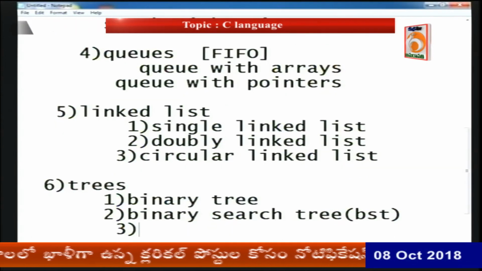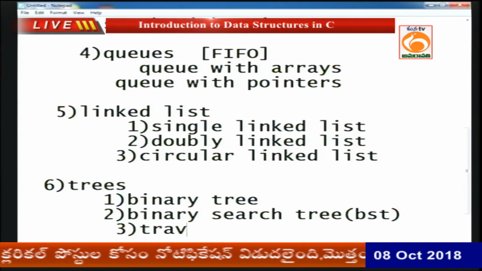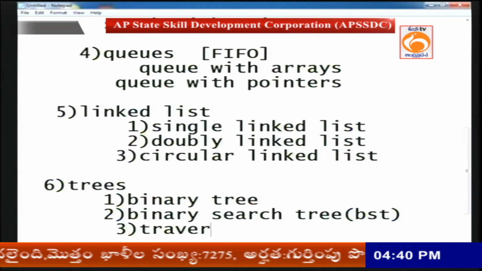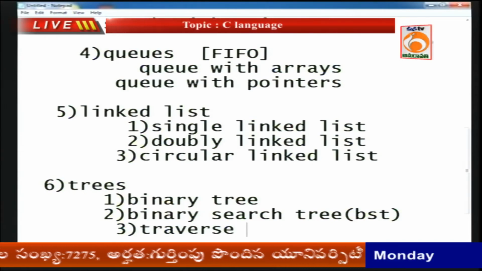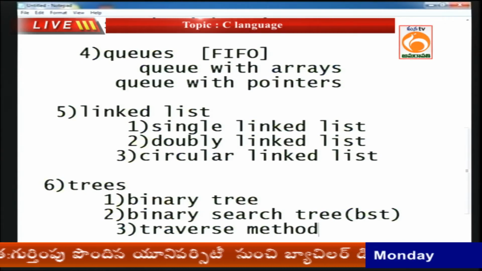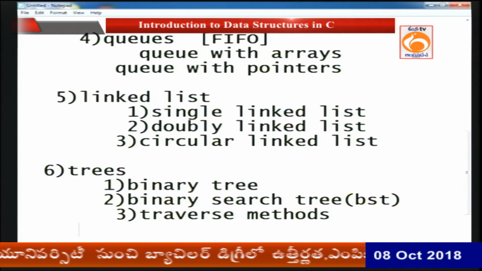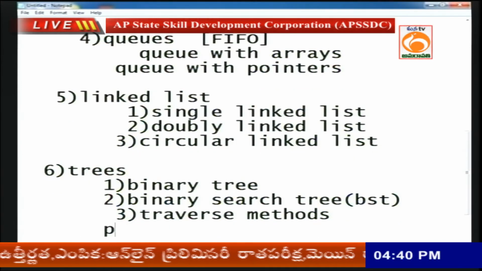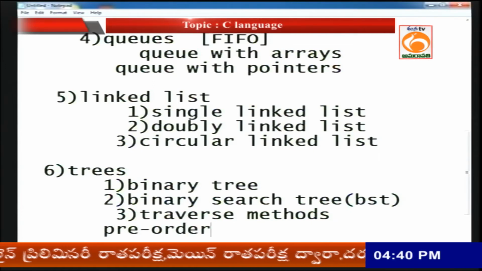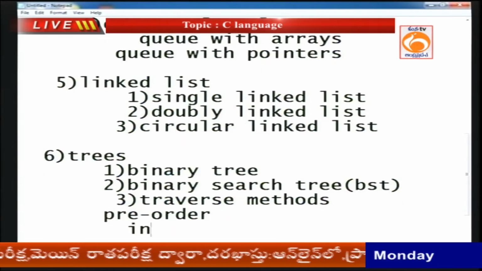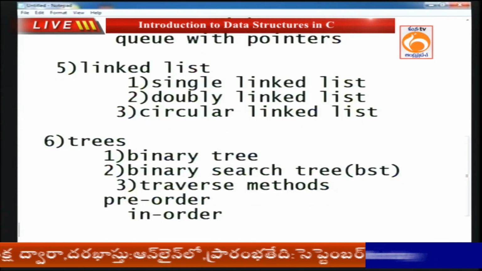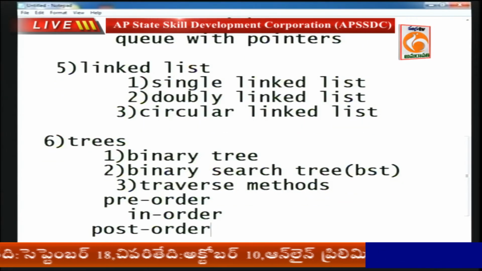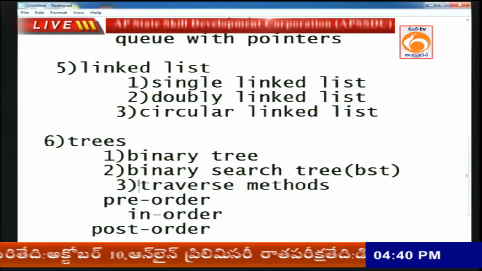While working with trees, you can use traverse methods, traveling methods. Once you create your tree, how do you travel through your elements using the different traverse methods? Which are the traverse methods you have? Pre-order traverse, one more type is in-order traverse, and one more type is post-order traverse. These are the traverse methods, the traveling methods of a tree.